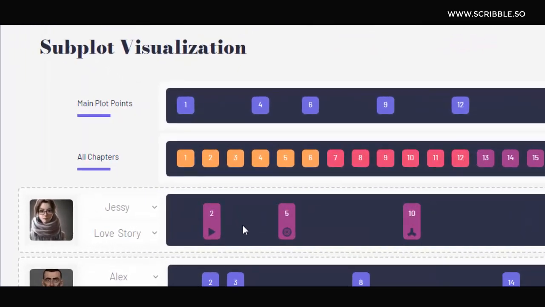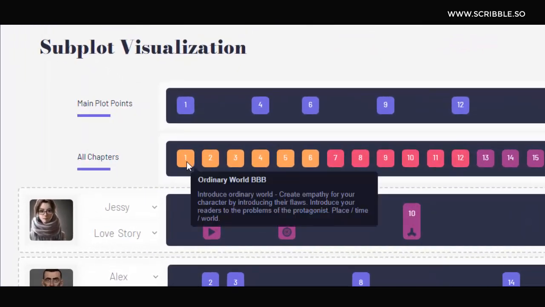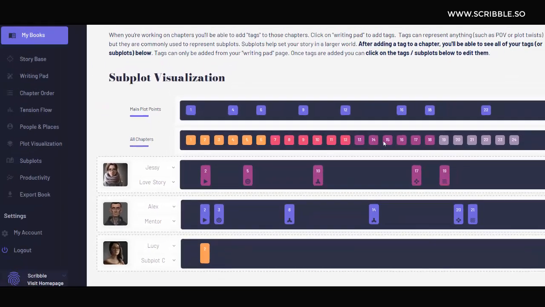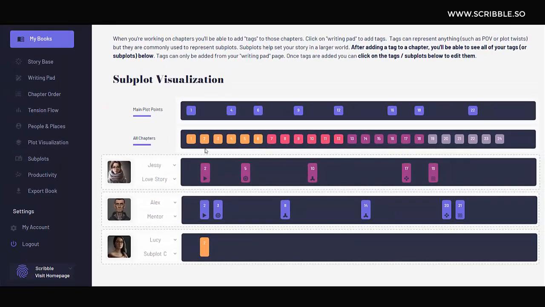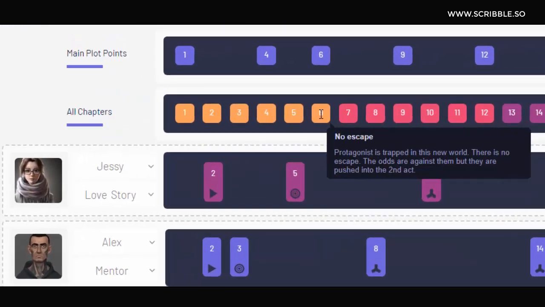Here, where it says all chapters, I can see all of my 24 chapters laid out. The chapters are color-coded based on their acts. So here we have Act 1, Act 2A, Act 2B, as well as the third and final act here. If you were to roll over any of these chapters, you'd see the chapter title as well as description.